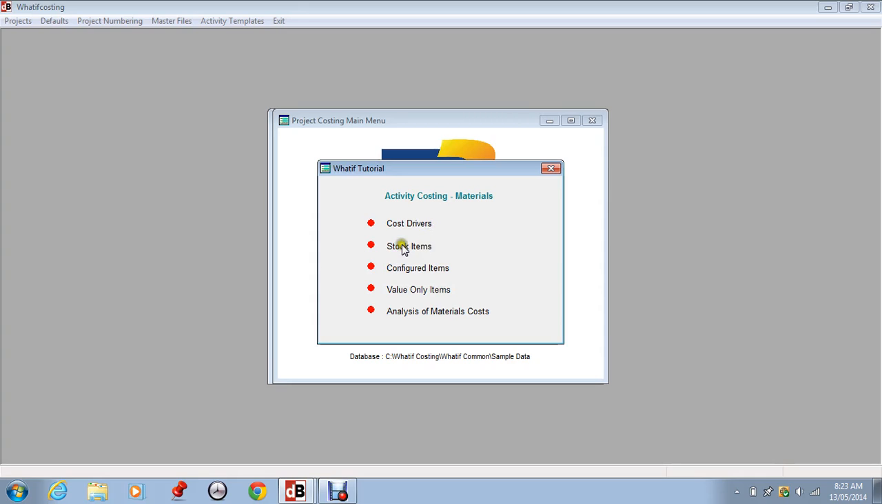Next, we'll be looking at the use of stock items, that is, items of material which exist in the costing module in the item master file. Next, we'll be looking at the creation and usage of configured items, that is, items which are configured from the costing module to the specifications required in an activity.